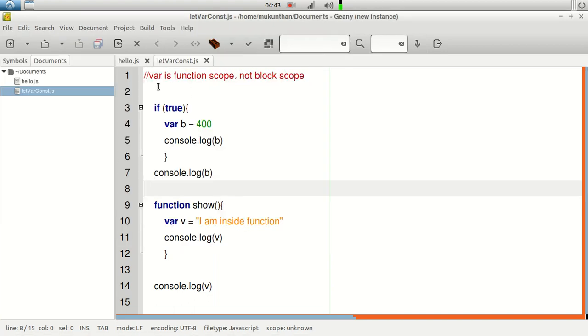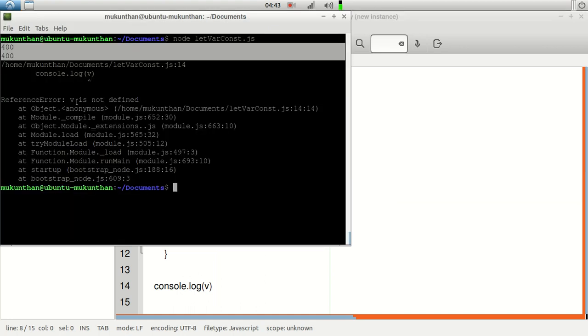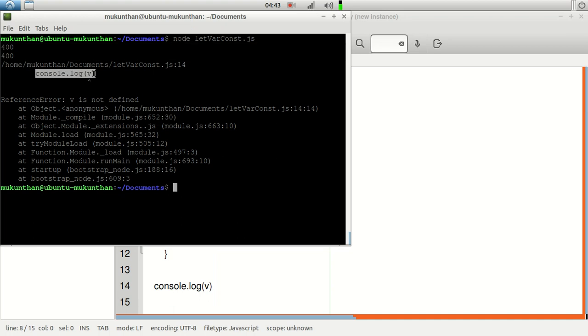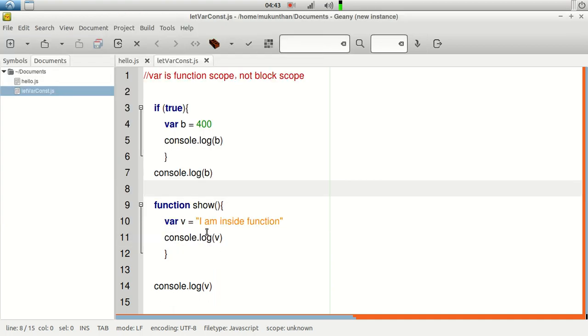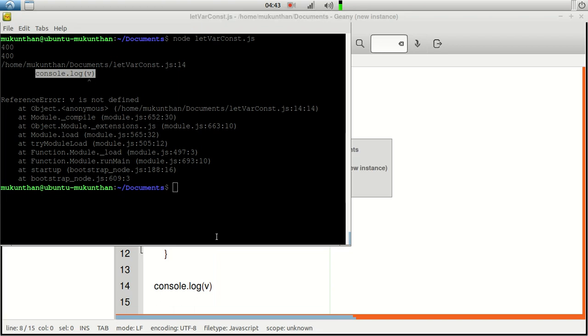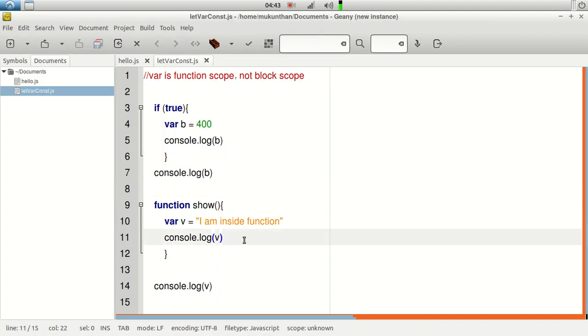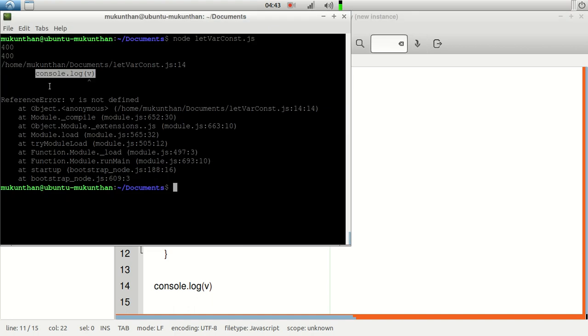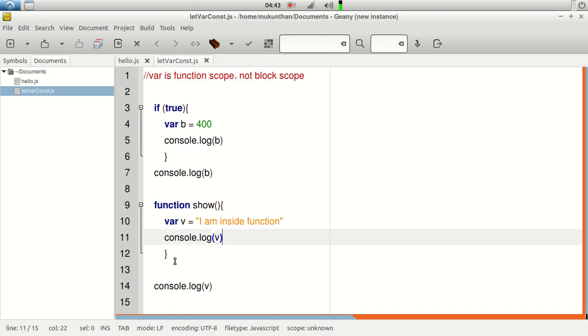Whereas, as you know var is a function scope, if you declare inside the function, it will only have access inside the function. If you try to access outside the function, it will give the error. That's the reason you are seeing here console.log v, it has the issue. Line number 14. Yes, we are actually getting the error here.